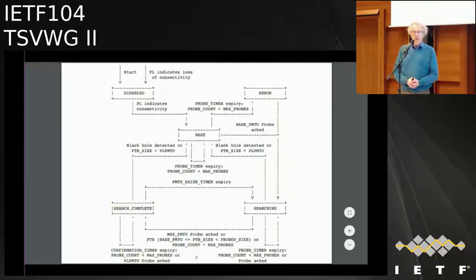This is the state diagram. You can even ignore the error state if you want to be really simple, because that's to deal with strange things, and it does make it look simpler. I'm trying to say please read it.